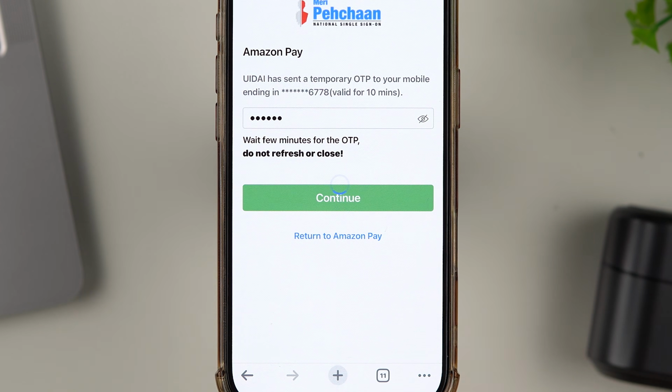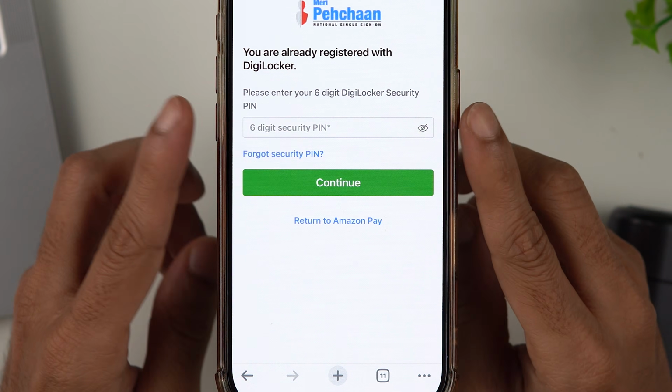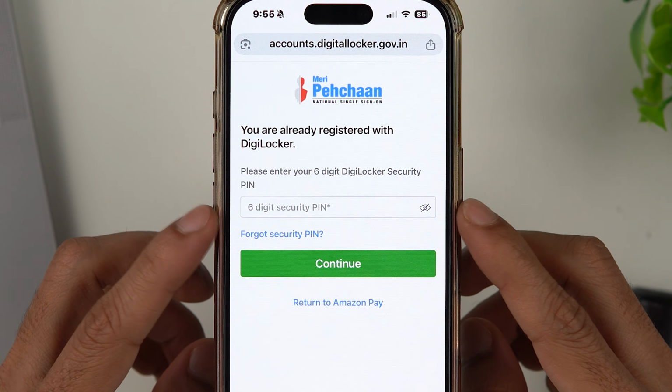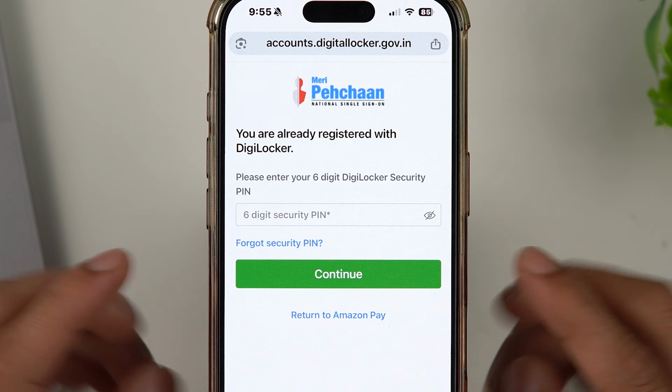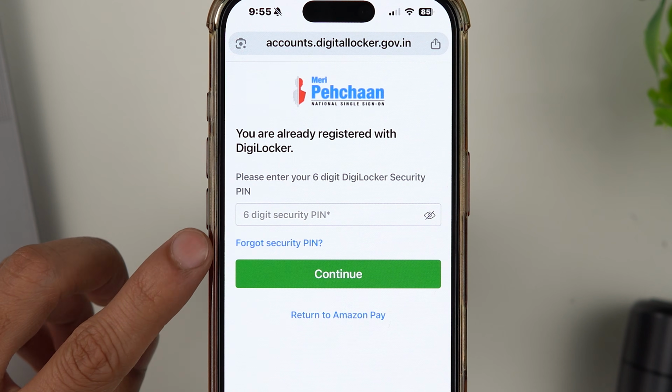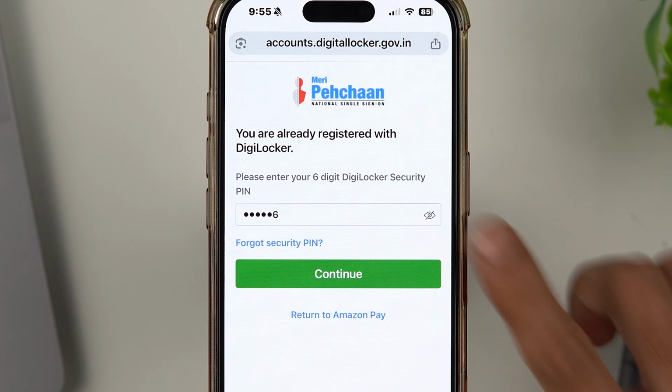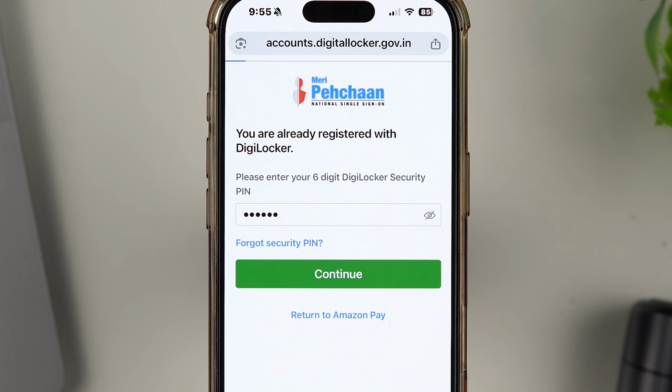I have entered the OTP. Let's tap on continue. Now it is asking to enter the 6-digit DigiLocker security pin. So you have to enter the pin over here and go ahead. Now if in case you don't remember your pin, you have an option of forgot security pin. You can reset the pin using this particular option. Now I have entered the pin. Again, let's tap on the continue option.